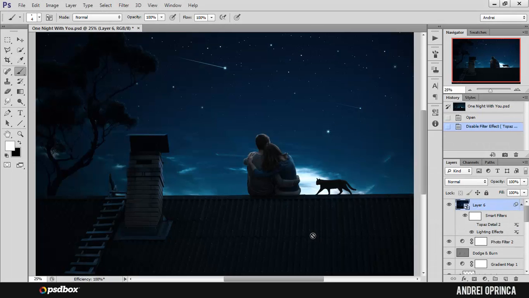In this video I want to show you how I created this night effect in Photoshop. It's quite simple, just using a few adjustment layers.